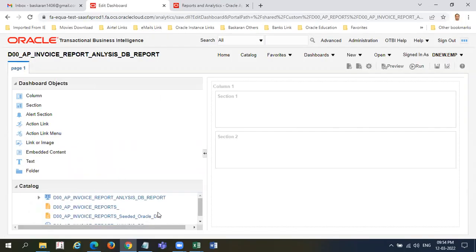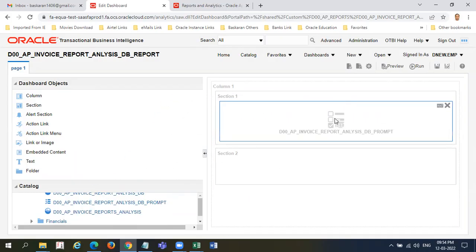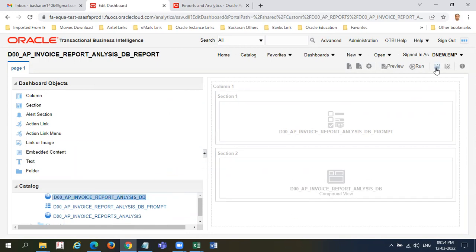So now first one is prompt. If you filter it, you will get your output here. Second one, your report. You have to save first. Once you get the tick mark, you run a report.